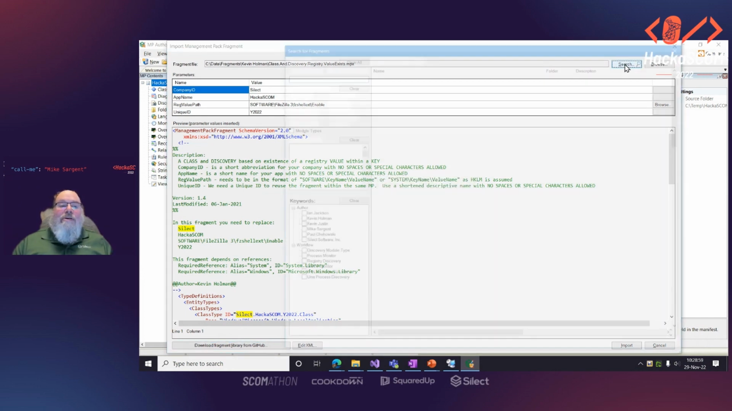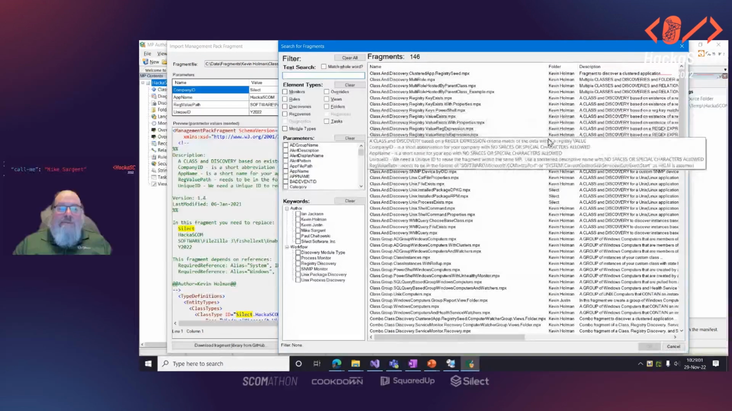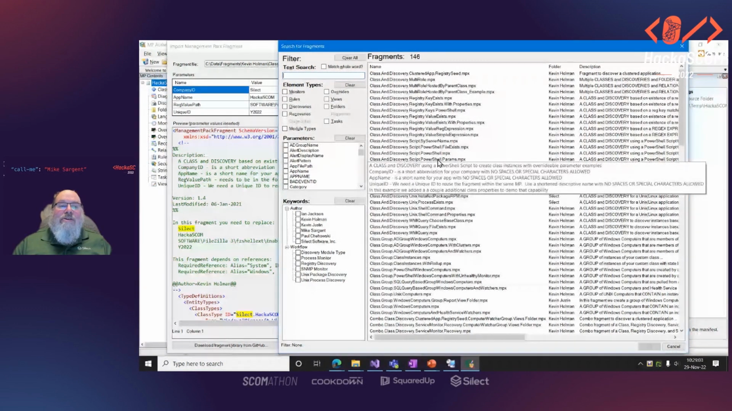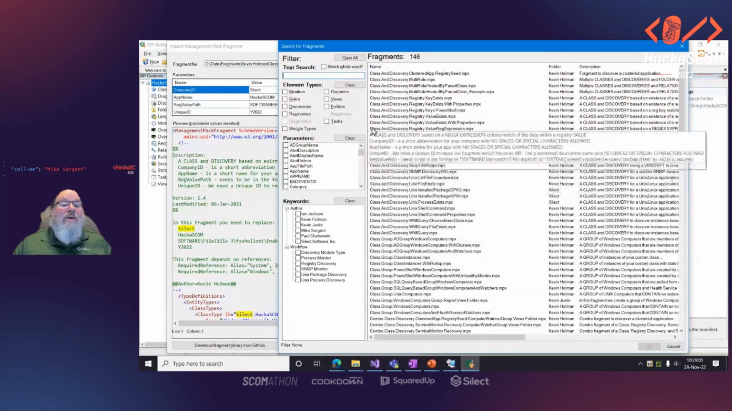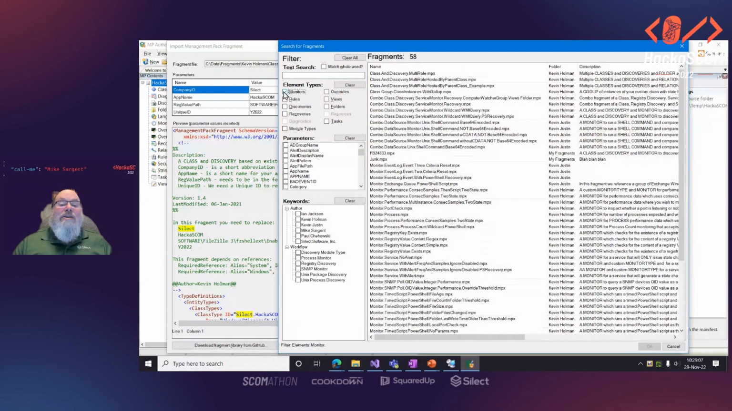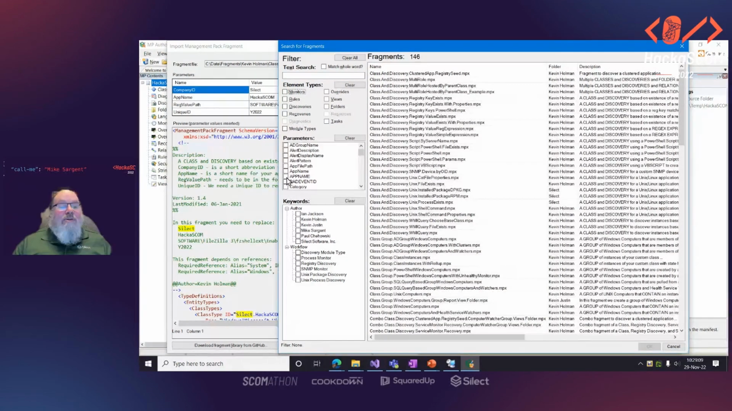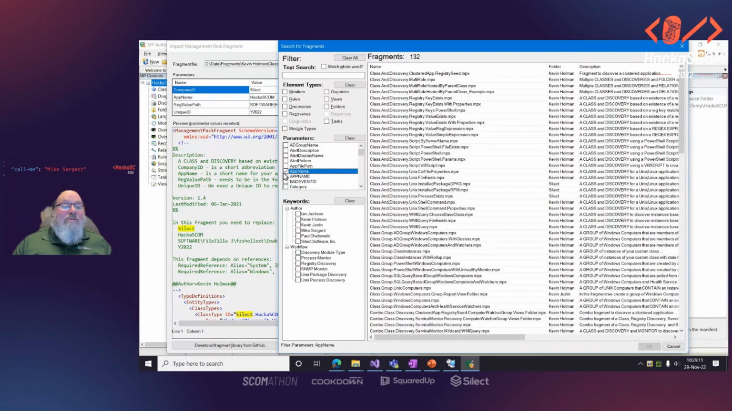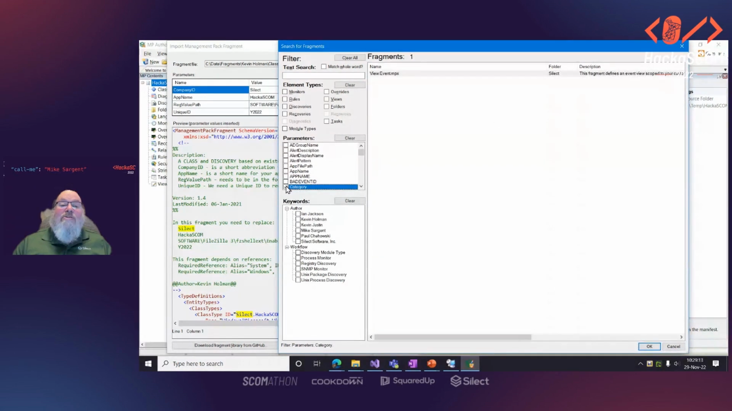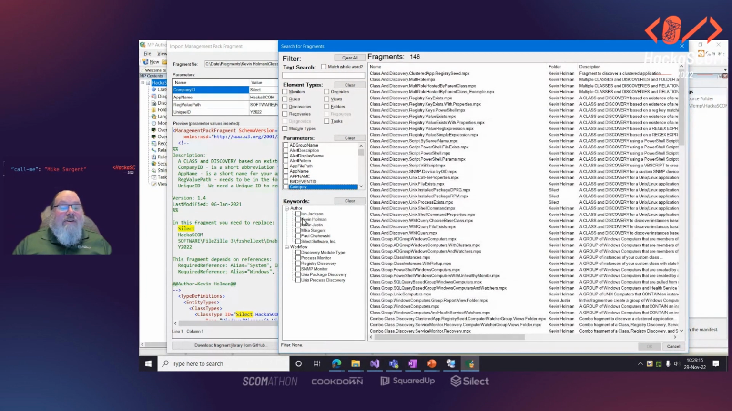That gives you this search for fragments here. We have all of the fragments that are listed, so 146 fragments. You can select only monitors. You can select only ones with parameters like app name, which can be, of course, a lot of them, or category, which will be a much smaller number. You can specify author, and you can do a text search here as well.